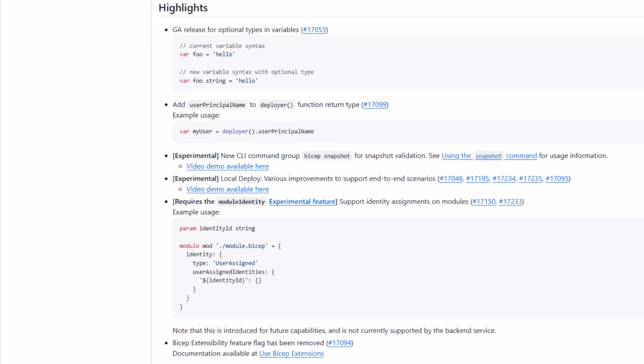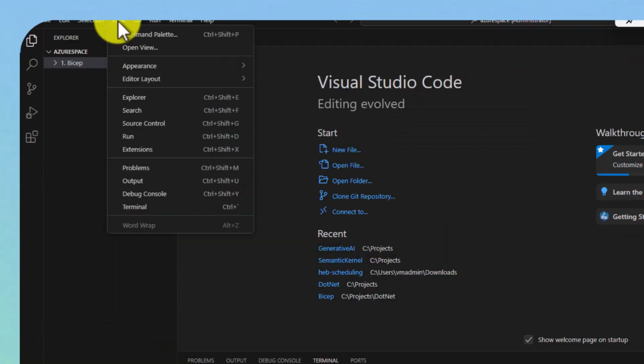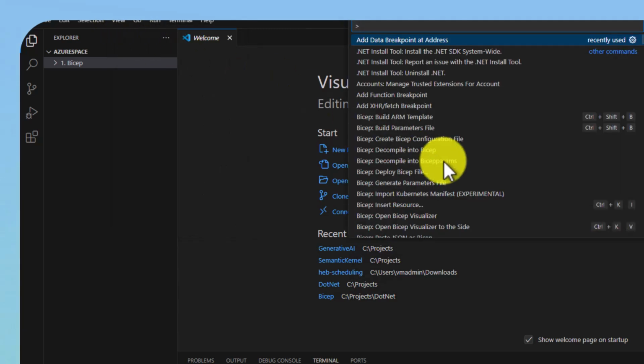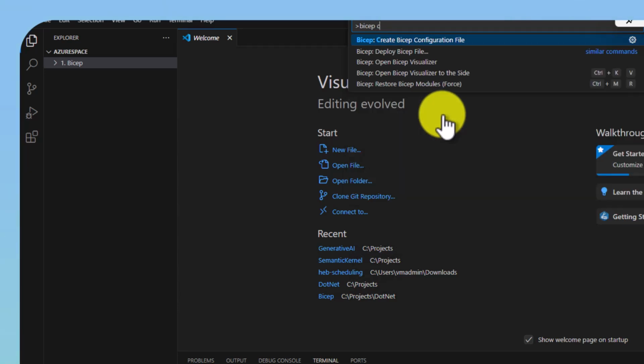Maybe I'll create separate videos for each one of these, but today we will just understand how to enable experimental features when you're working with Bicep. Let's get started. Navigate to Visual Studio Code, navigate to View, Command Palette, and click on Bicep and search for configuration. Yeah, create Bicep configuration file.